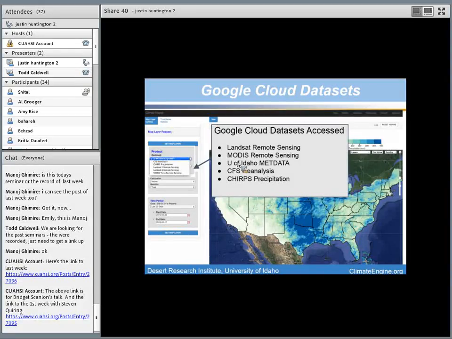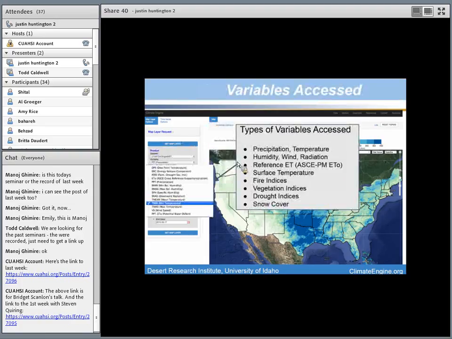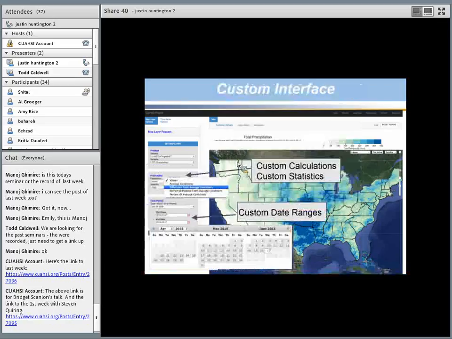So you can access these different data sets, and once you pick a data set, then there's a whole host of different variables within the data set. So we have precip, temp, humidity, radiation. We have Penman-Monteith, or physically based reference ET, PDSI, also with physically based reference ET used as the potential ET in PDSI instead of the typical Thornthwaite equation. Fire indices, veg indices, drought indices, snow cover, lots of different things depending on the data set you pick.